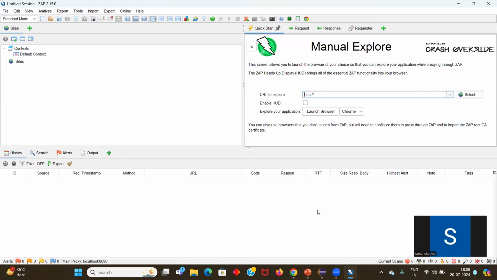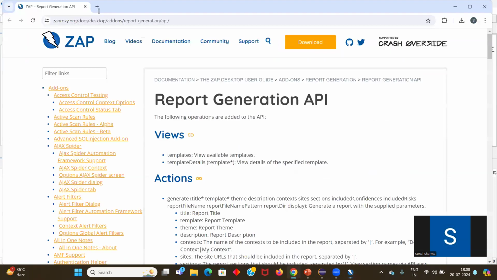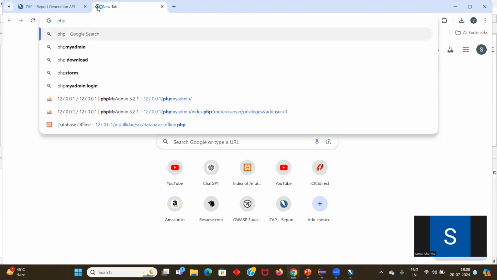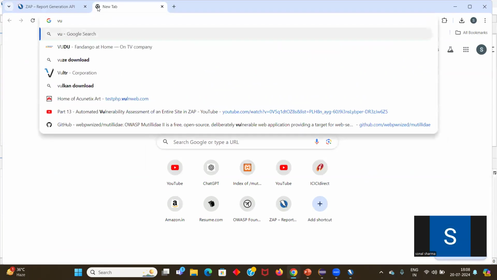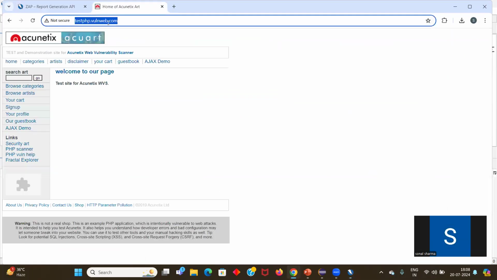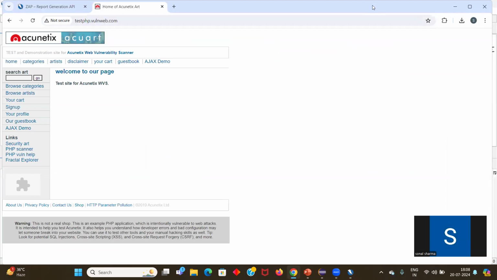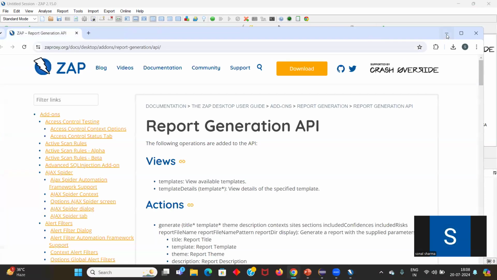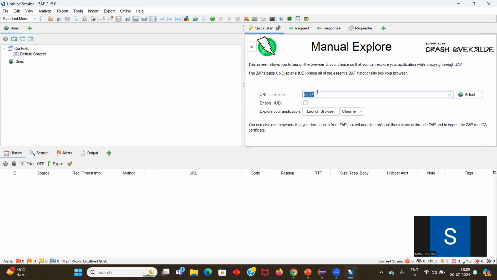So there's one website which is specially designed for practicing security testing. The name of the website is this one, testphp.vulnweb.com. So I will copy this, and I will enter this URL and then I will click on launch browser.